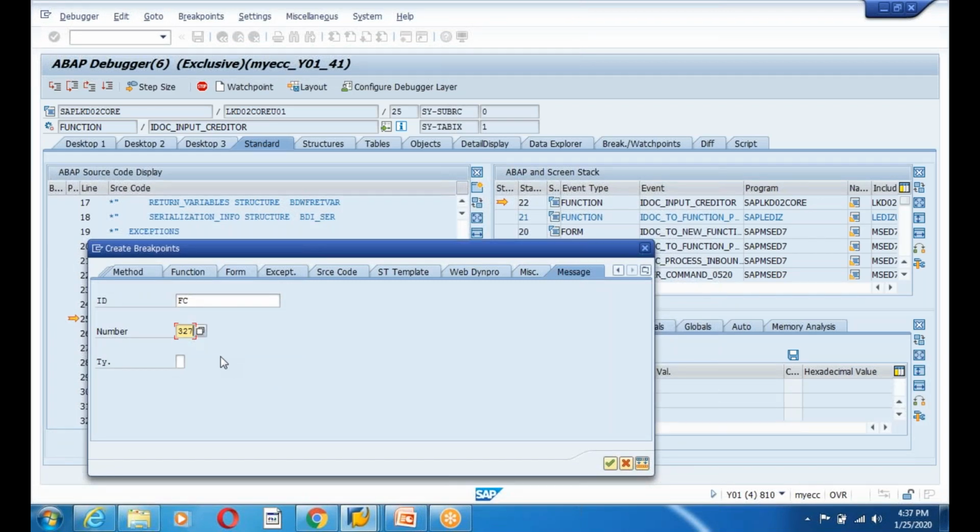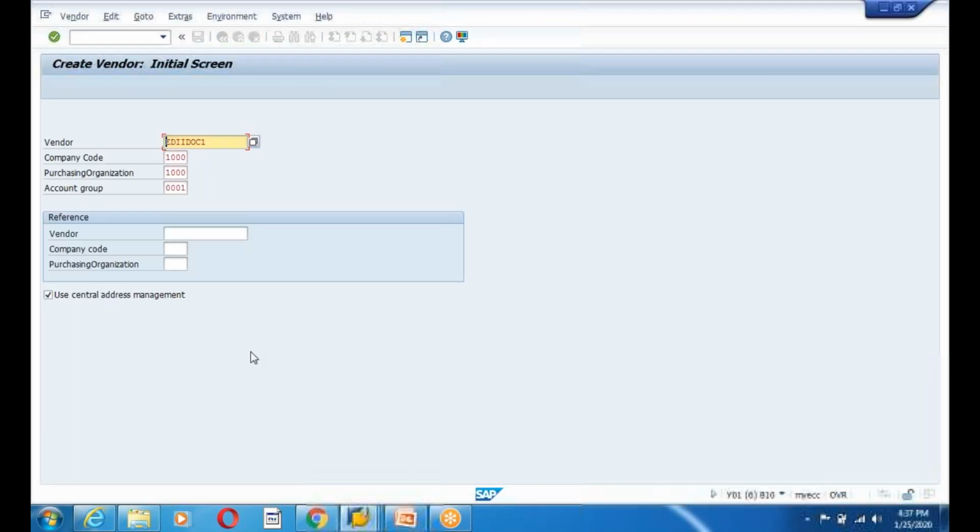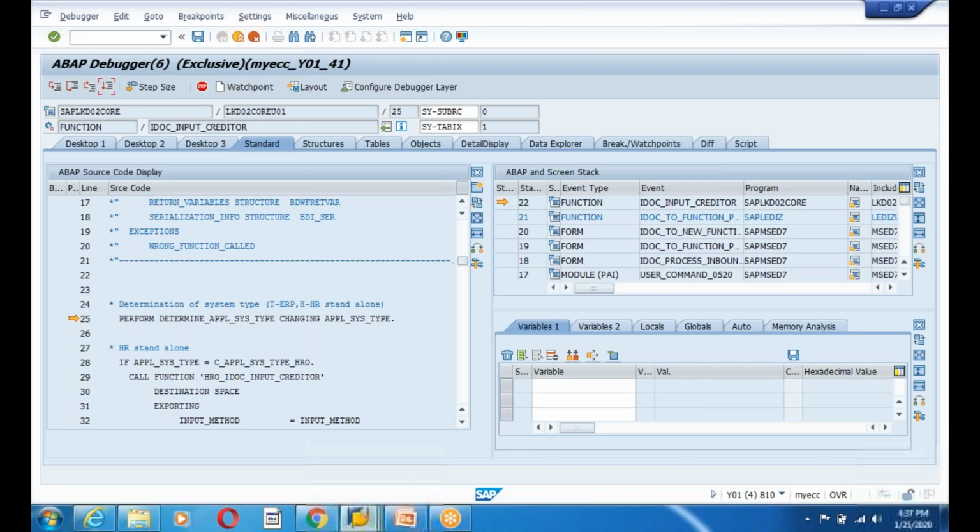327. So I will put a breakpoint at this. See, so the breakpoint is set at that message. Okay, now if I execute, it will stop over there. F8. What happened? It should stop at that breakpoint, guys.